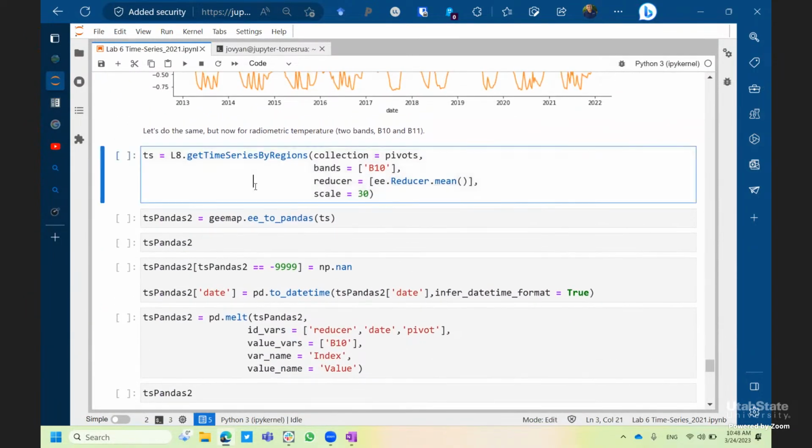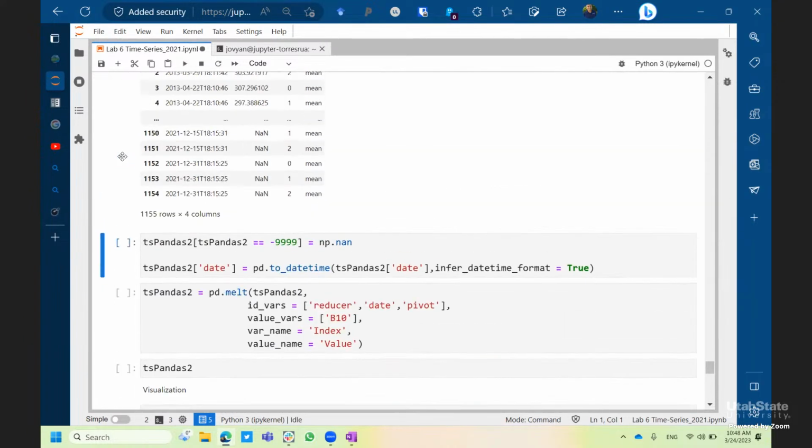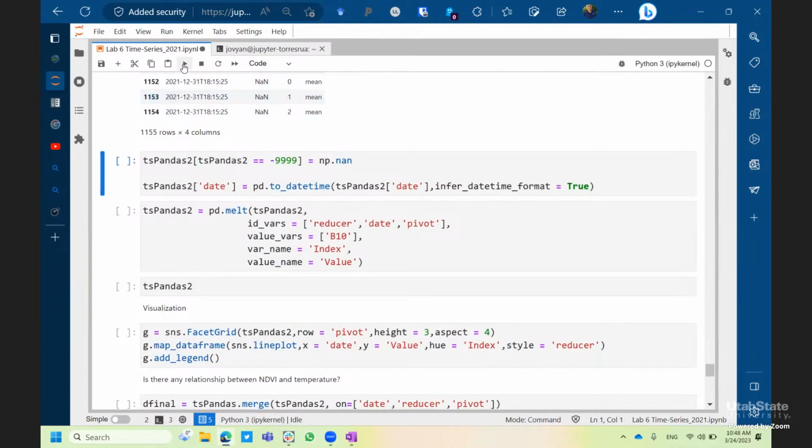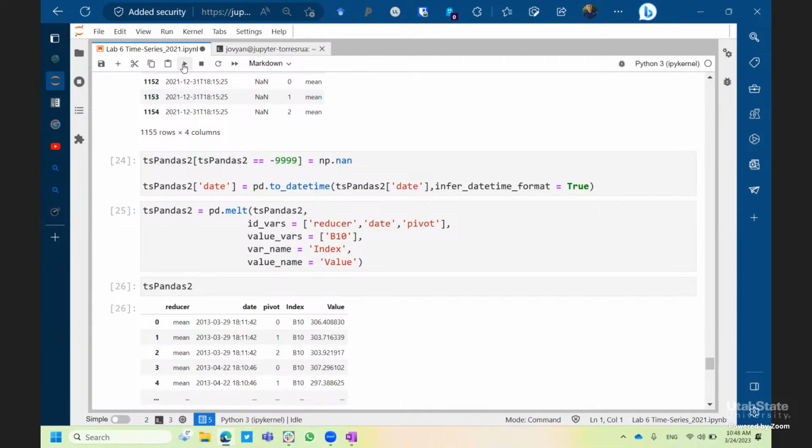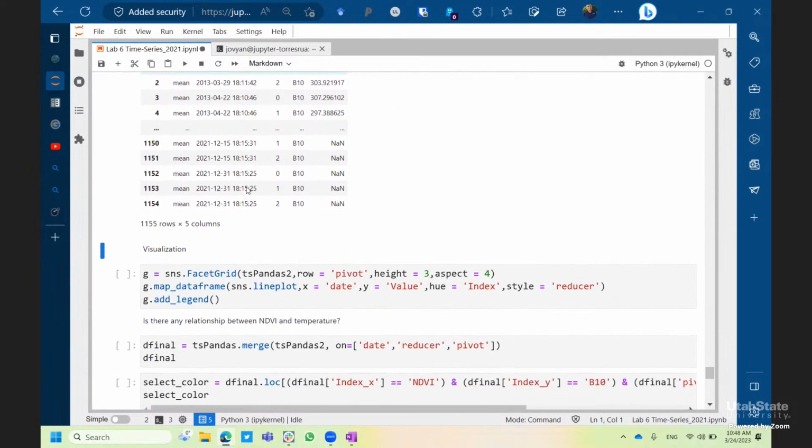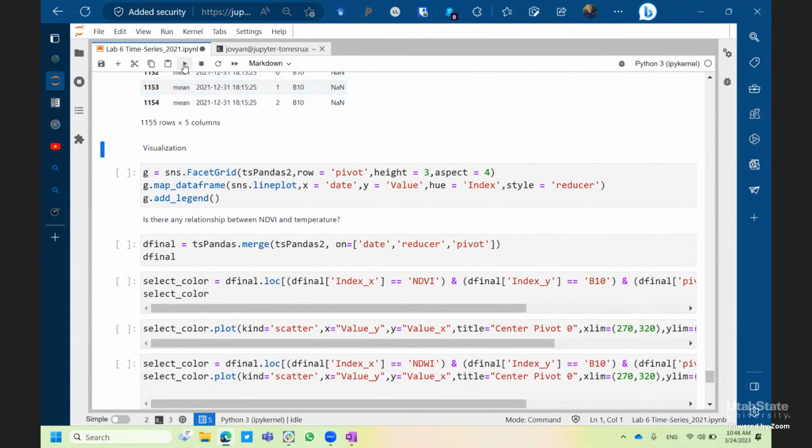Let's see temperature, because we can also do the same analysis now. This is band 10. Let's convert it to a table. Let's convert it to pandas. Replace the value. And let's plot it.